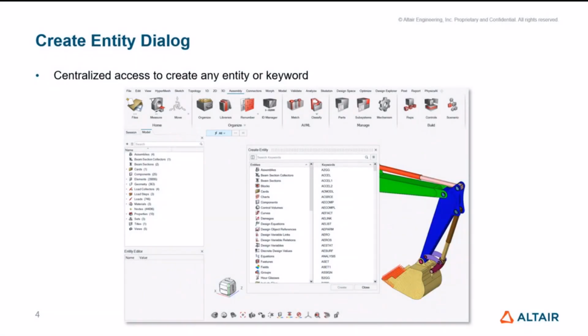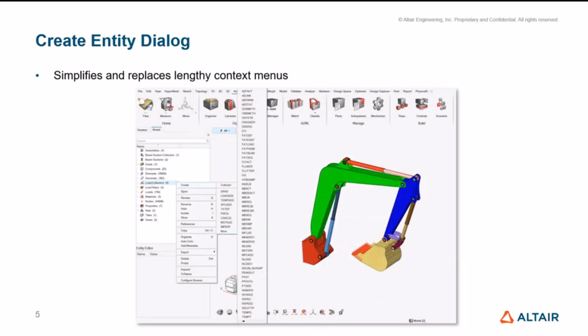We have introduced the Create Entity tool. Basically, it's a centralized tool for creation of any entity or keyword based on the solver interface that the user is working on. So it is a one-stop tool for any entity or keyword creation. It also addresses and simplifies the long and non-scrollable context menus that we had in the tool, both in legacy and the new interface.